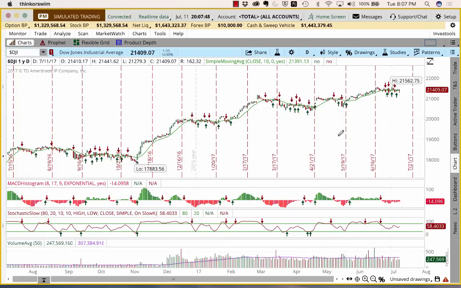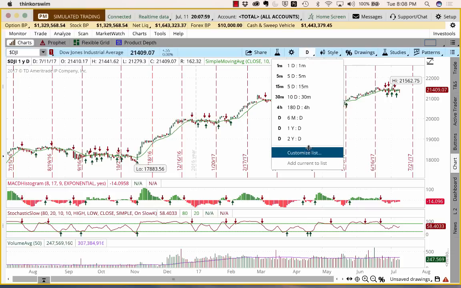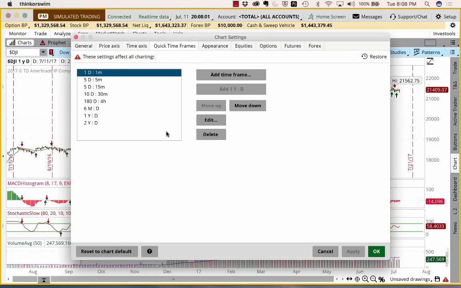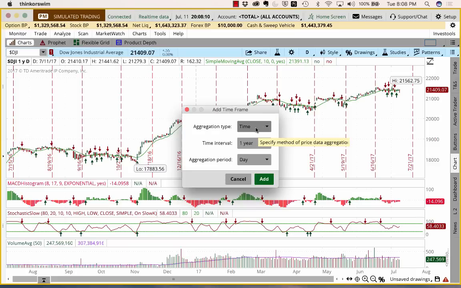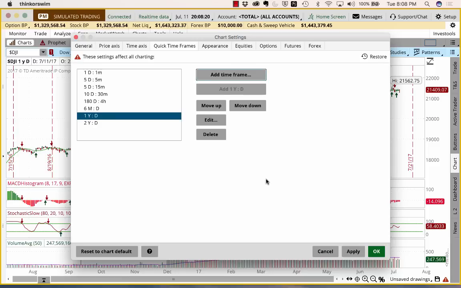The last thing we're going to do is make sure that we've got some time frames that we use often. If we click on the drop down in between the gear icon and the style, yours may or may not say D on it. Click on that drop down and go to Customize List. If you don't already have this 1-year D, we're going to add it. To add any time frames, go to add time frame. Aggregation type is going to be time. We're going to want a time frame that has 1-year time interval and aggregation period day. So if you don't already have that, go ahead and set that one up.